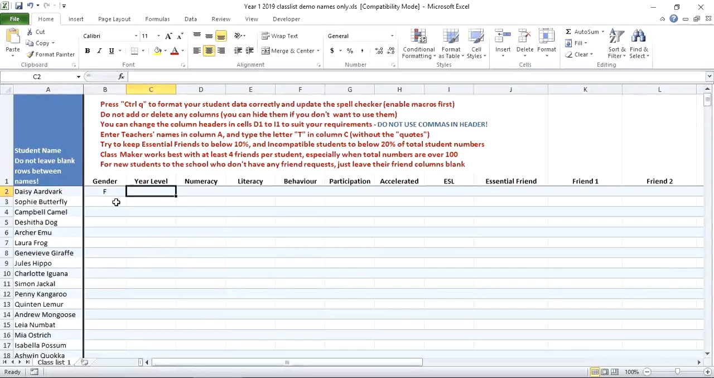The year level, which you can either put in as year 1 as a single number, or you can put their current grade or class that they're in at the moment. In this case, we'll say that Daisy is in 1RA.